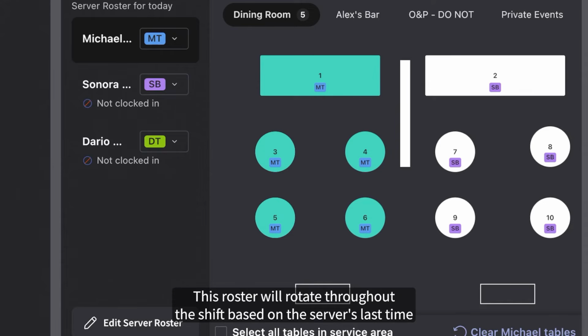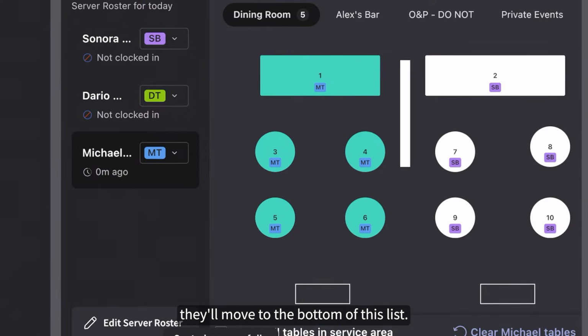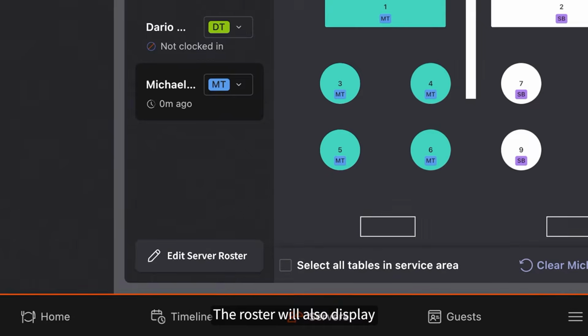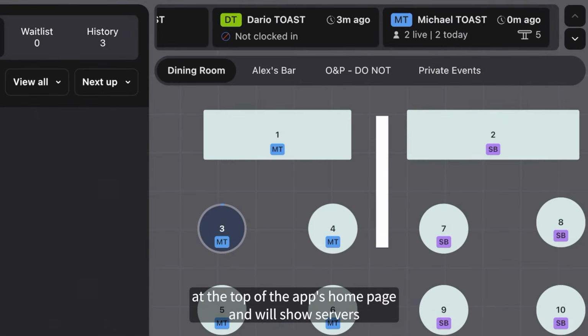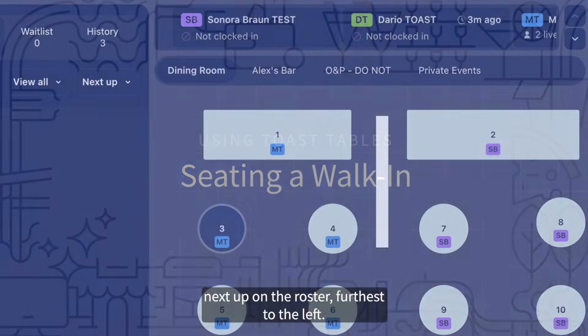This roster will rotate throughout the shift based on the server's last time sat. If a host seats a table for a server, they'll move to the bottom of this list. The roster will also display at the top of the app's homepage and will show servers next up on the roster furthest to the left.